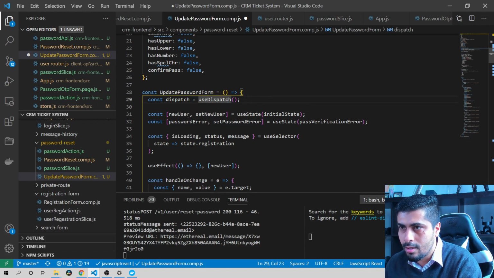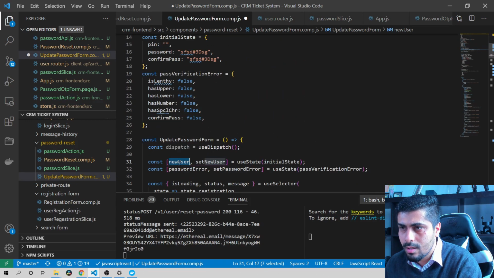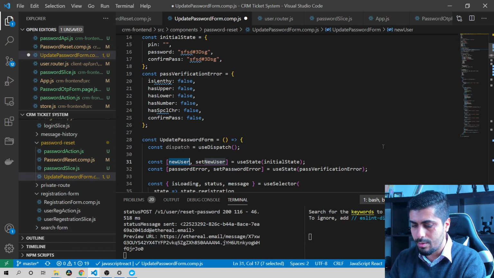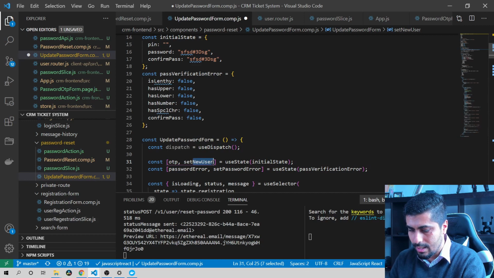And we need new user. We don't need that new user. We only need to get the pin. So in new user, what we have here, new pin. I'm gonna just say OTP, just like that, because we want to receive that OTP pin.